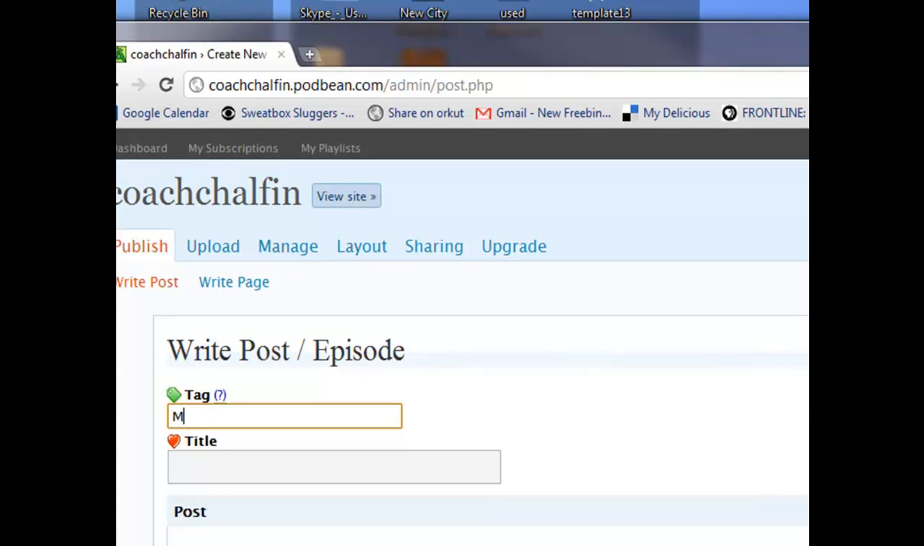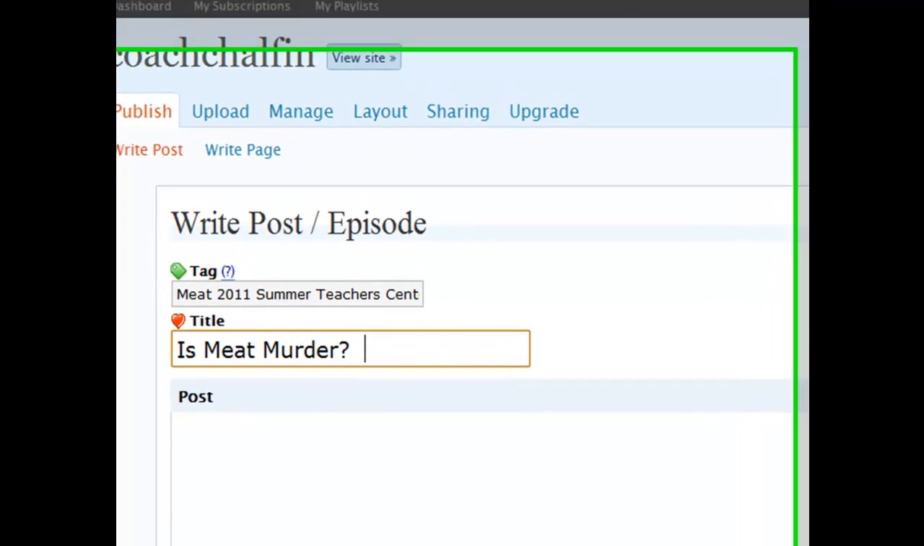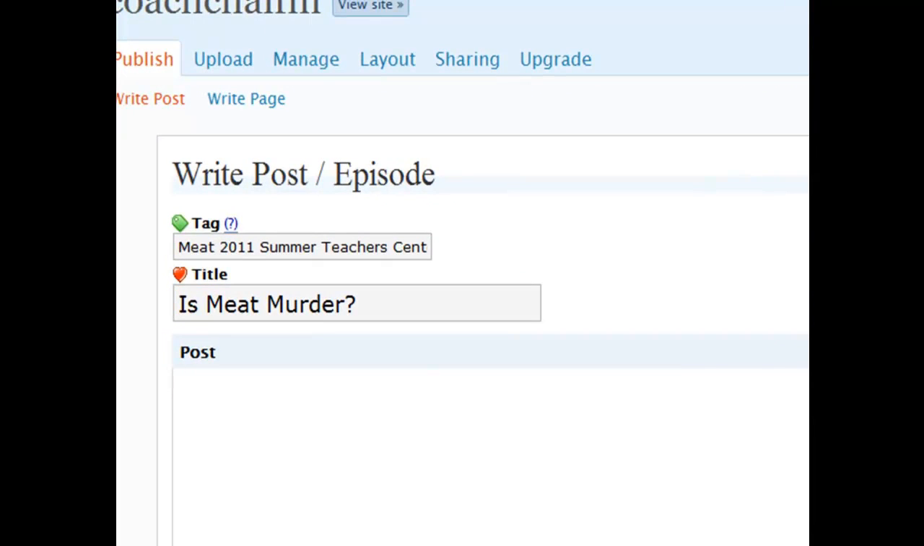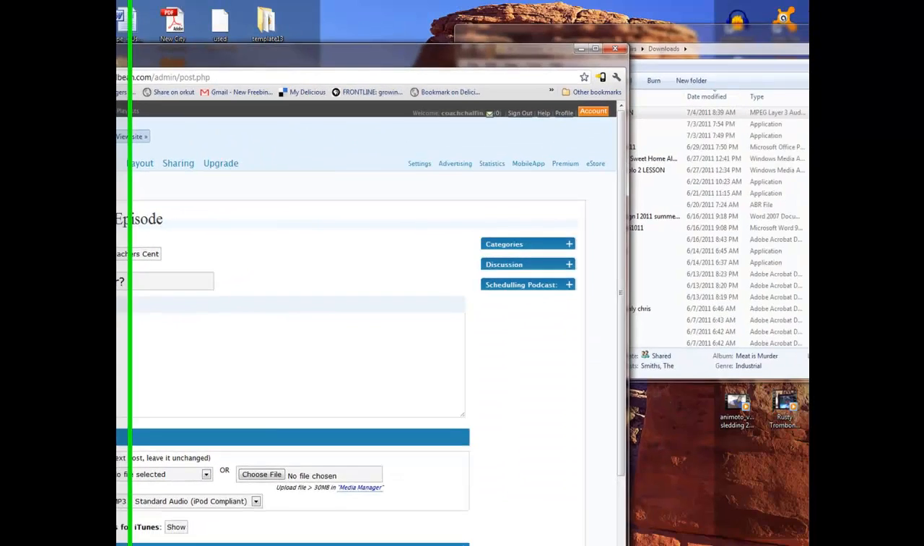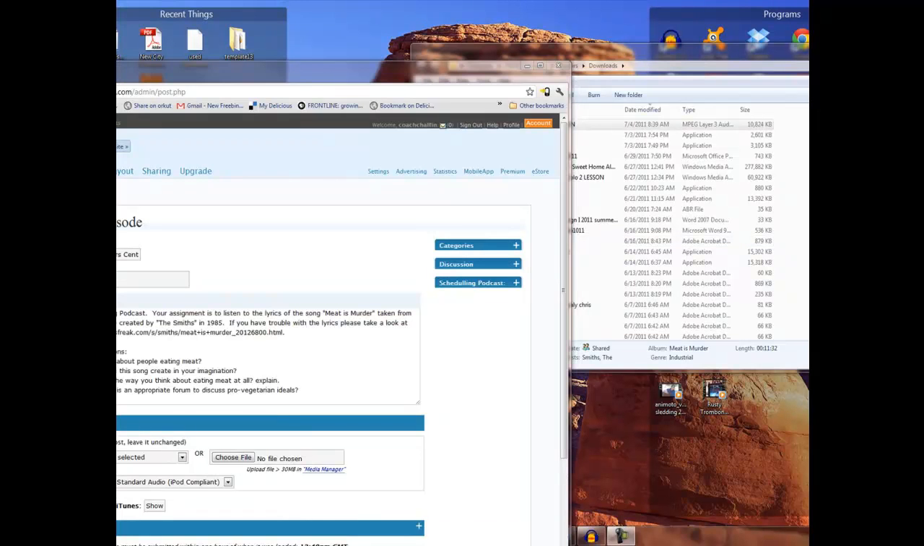Meet, 2011, Summer, Teacher Center. Those are my tags. I don't know if they let me have all those tags. Probably not. Anyhow, I'm going to write Meet is Murder. And then I will write, please listen to the following. I'm going to pause this and finish it up, and I'll show you what I'm going to do next.